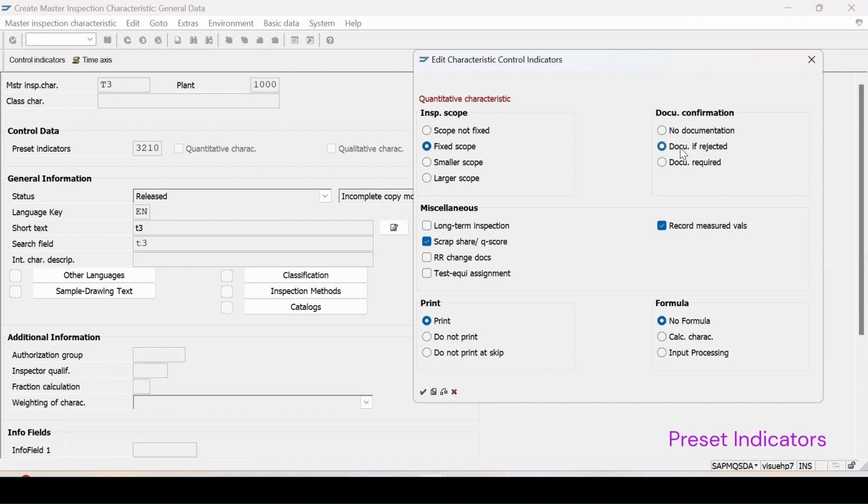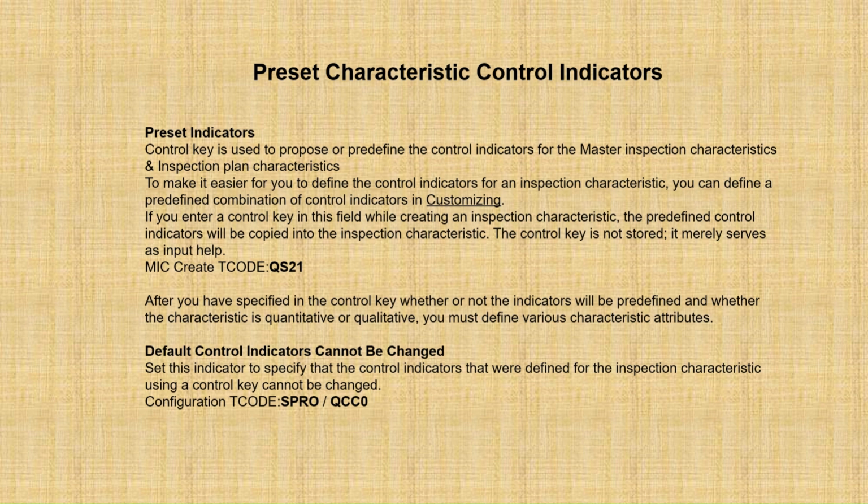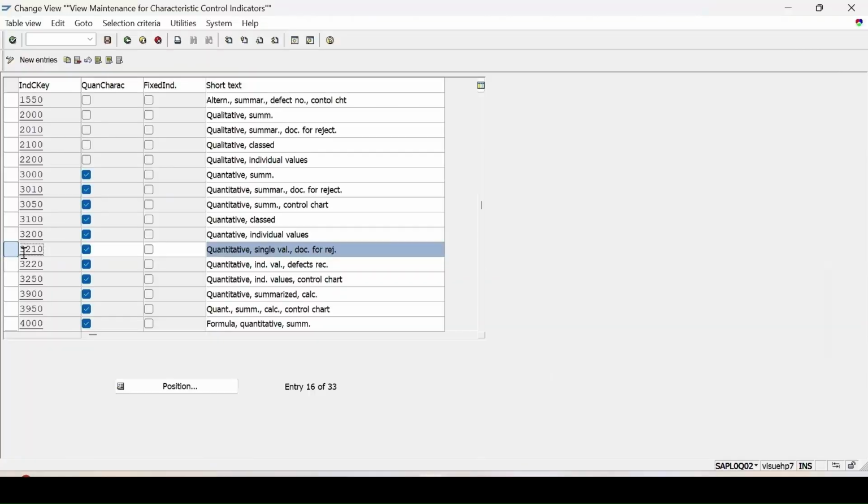But here you can see document if rejected. This is selected. It will automatically select what all controls will be checked based on 3210. That will be maintained. These are the descriptions. See, it is mentioned that document if rejected, single result recording, quantitative data.